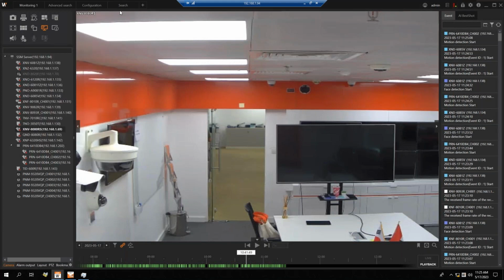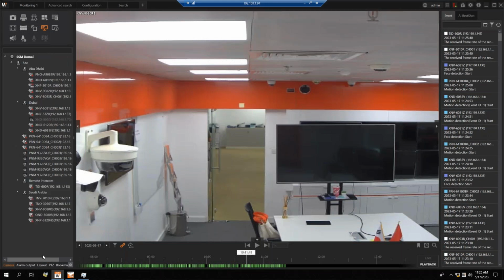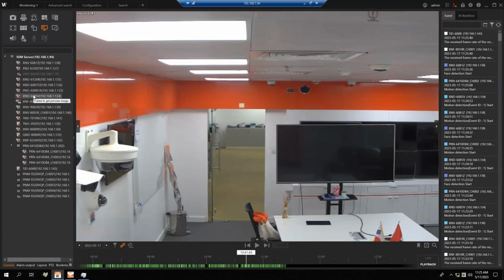On the left side, my cameras are listed as one big group. Okay, so these cameras are listed here. Now I can group them as, for example, site Abu Dhabi cameras, Dubai cameras, the Saudi office cameras. I can group it or I can see it as a full one-by-one straight list. I have options to do this.